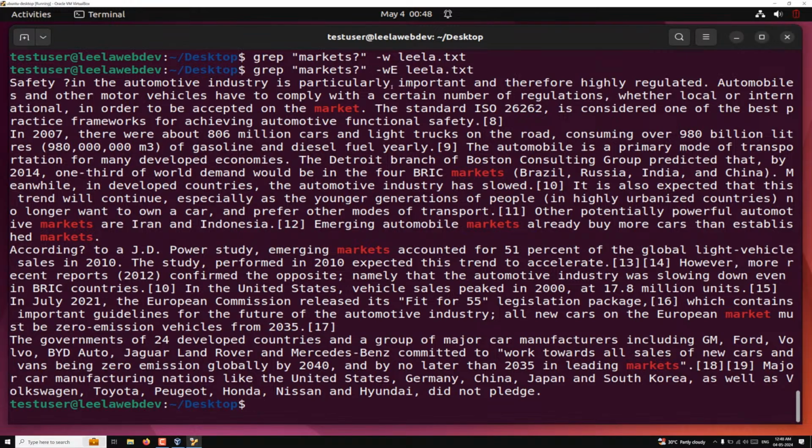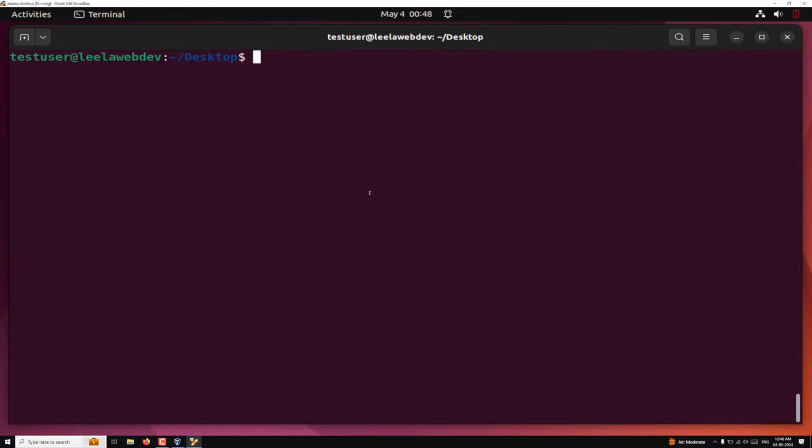So like this, the extended thing, we are able to use it. Not only like this, we can use anything. For example, let's say that I want to find some words, something like grep -e, and I want to match vowels AEIOU, and it should be exactly 2, in the leela.txt file. So whether we are able to find it or not.